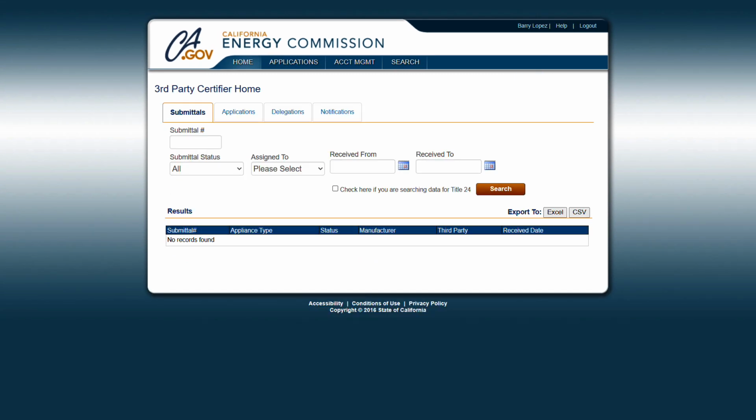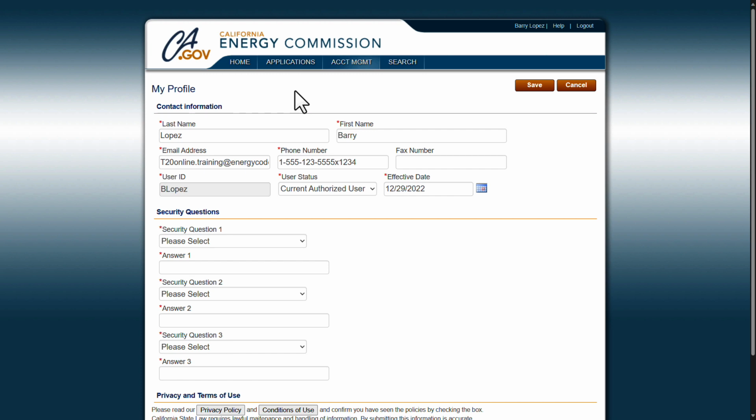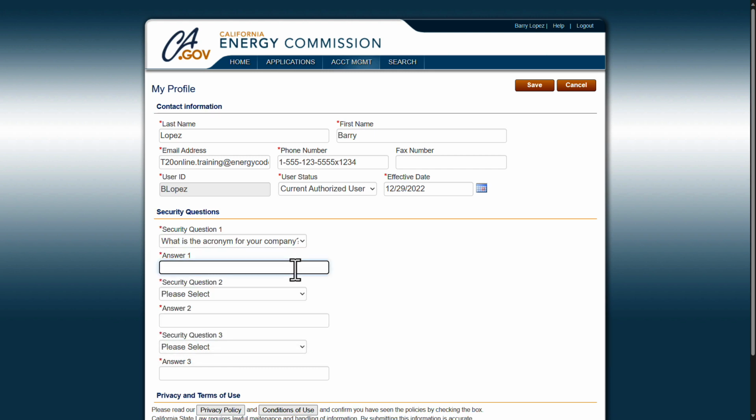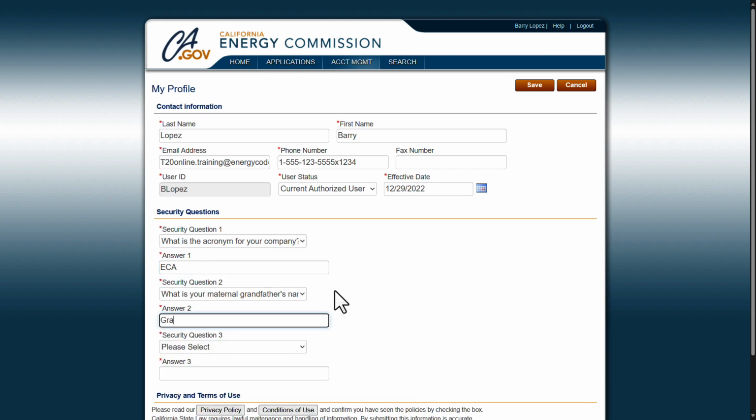Now, let's proceed with setting up the user-specific information. Hover over the Account Management tab in the ribbon toward the top of the screen and select My Profile from the drop-down menu. On the My Profile screen, go to the Security Questions section, and for each of the 3 questions, pick a question from the drop-down list and enter a response. Be sure to enter answers that you will remember.